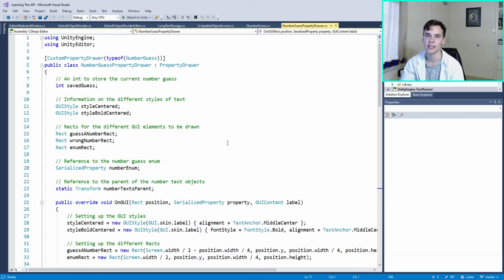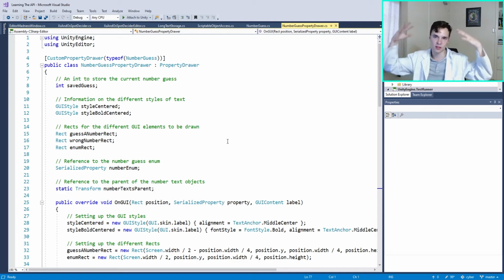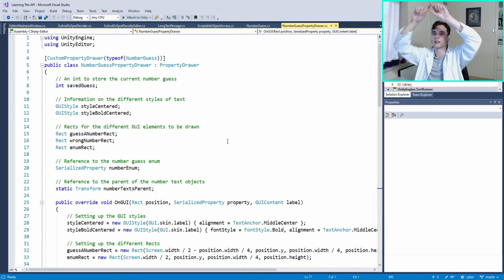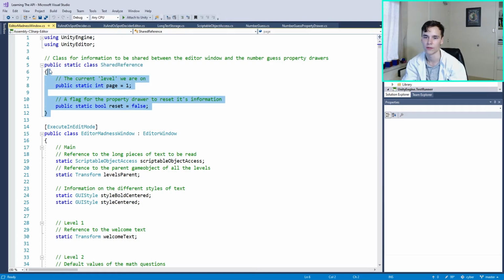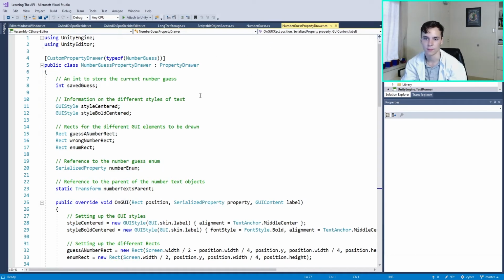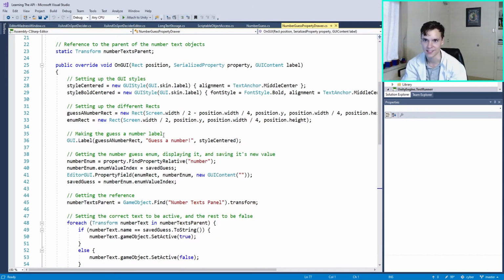Because the editor window and this property jar can't connect directly, or at least I couldn't find a good way for them to, that would have been even more complicated. So rather than them trying to communicate directly, they both access this other class, this shared reference thing. So yeah, that's how that's done. Actually, that is exactly how it's done.